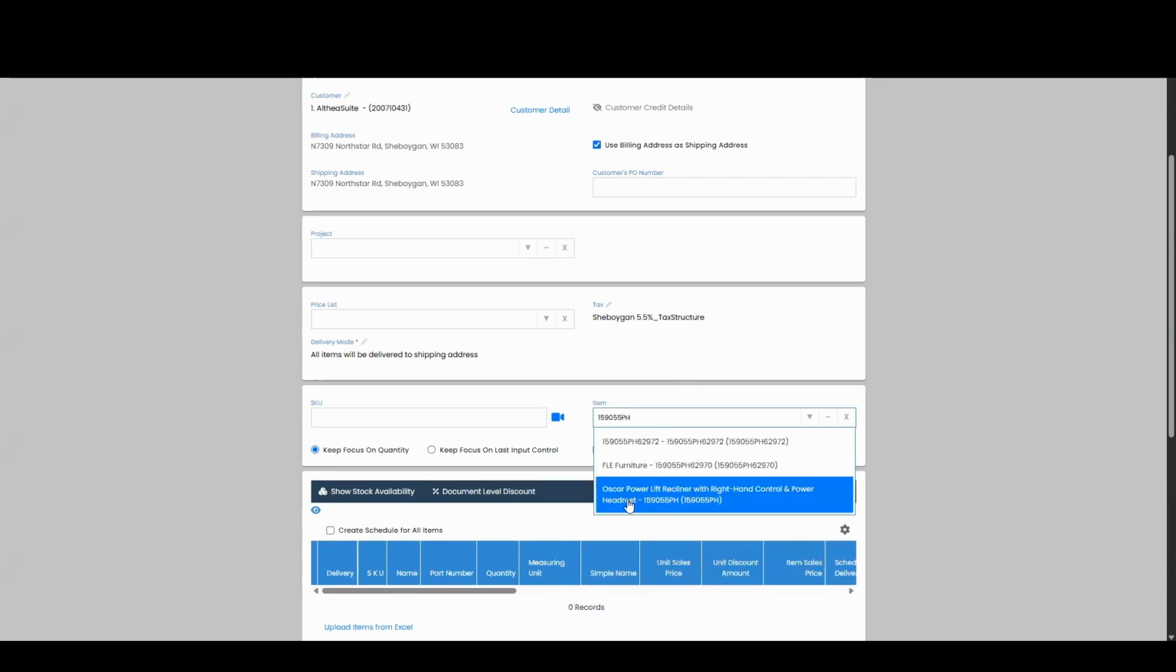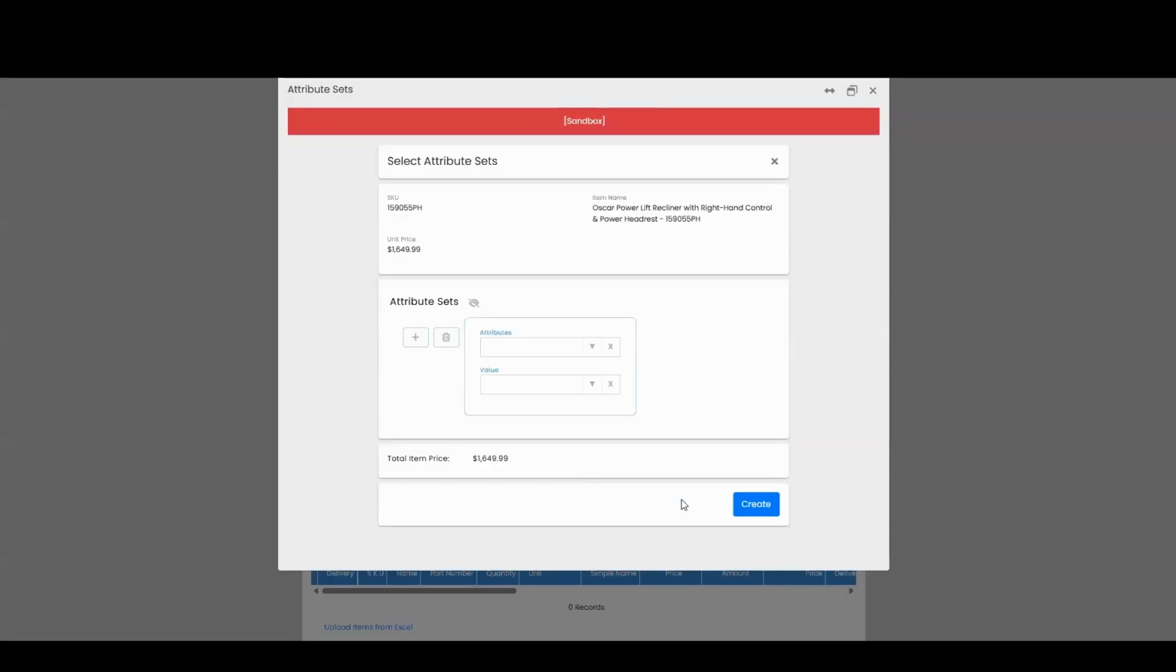So this is the Oscar Power Lift Recliner I'm going to be adding. As soon as I click that, it's going to ask me for the attribute. I'm only going to be adding one attribute, and that's going to be one for cover. If I click on the drop-down menu, I'll get a list of all the previous records I've added there before. And if you start to type it out, it will also come forth as well. 972 is going to be my cover.